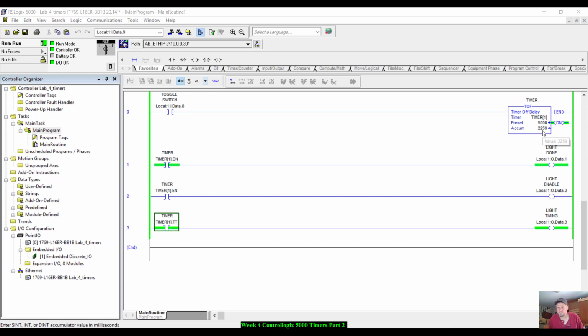Now we're going to see this timer take place. We have the done bit on, enable turned off, timer timing turned on, and now all of them are back off again. The preset is equal to the accumulator, and all bits are off. Let's try that again.